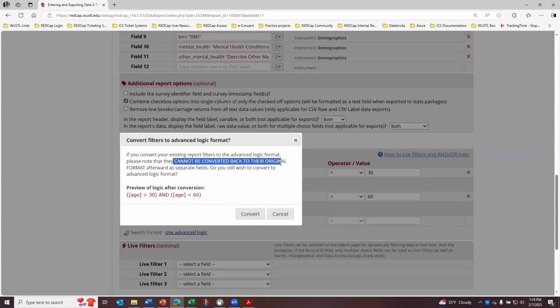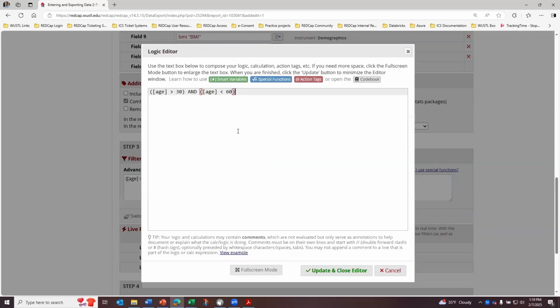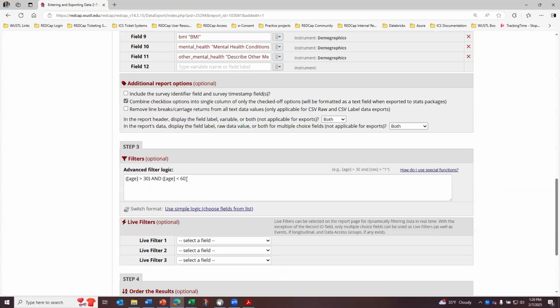But then one thing to note here is that you cannot convert these back to the regular. You can go from drop-down menus to advanced, but you can't go from advanced to drop-down menus. So if I convert this, I can't go back, but I can go in and add any type of logic here. So if you are someone who is inclined to write logic, you can even take this to the next level, but this goes a little bit outside the reach of today's session. So let's just move away from that.